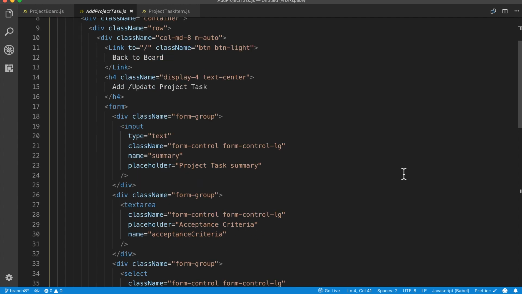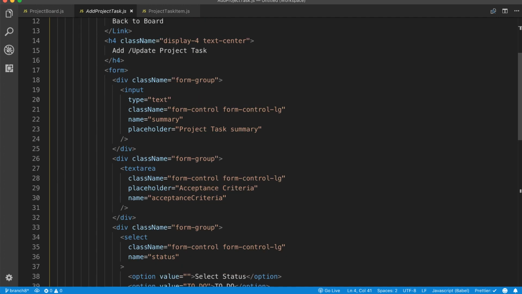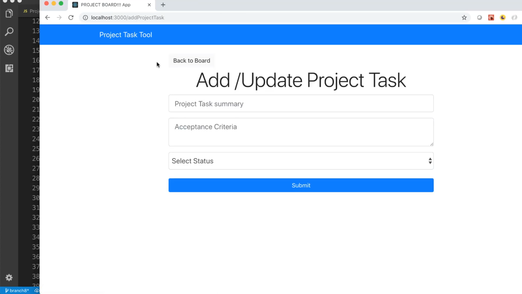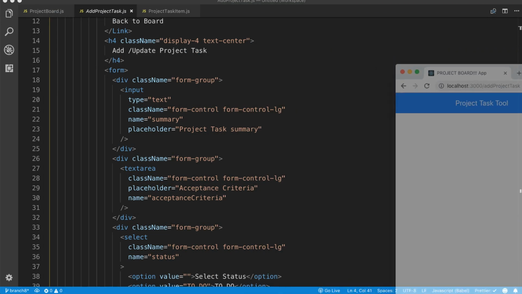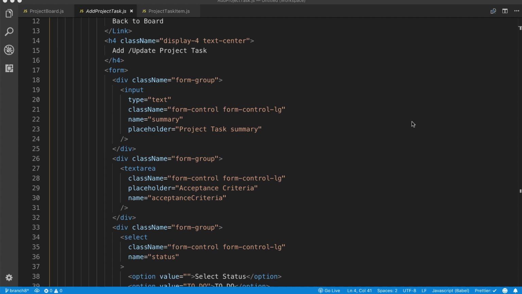Okay, so first of all, in our form, and actually why don't I navigate to our form so I can show you. In our form, we have three fields. We have the project task summary, we have the acceptance criteria, and we have the status. And right now, as you guys can see, we can type in it, okay? But this is gonna change very quickly, and you guys will see in a few minutes.